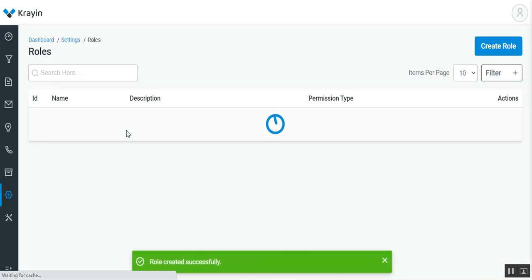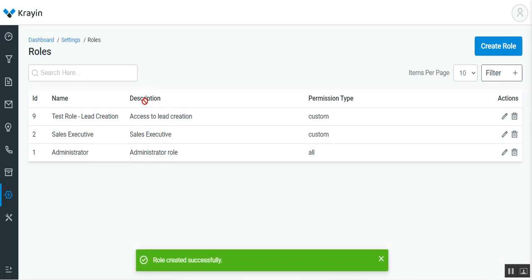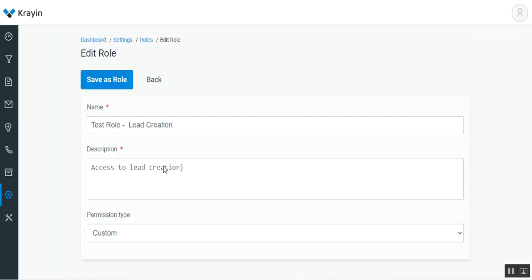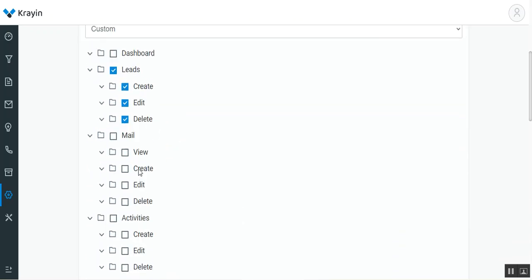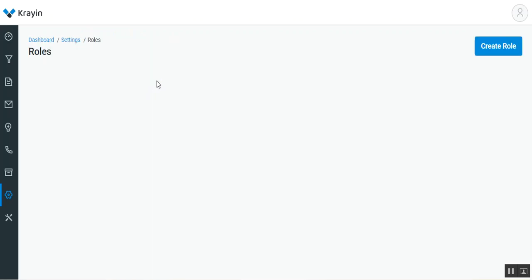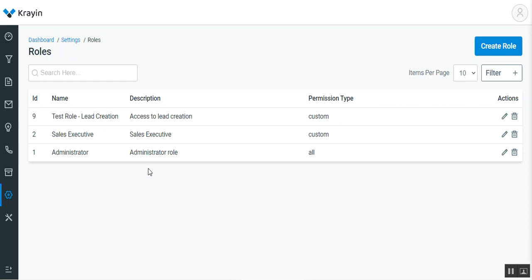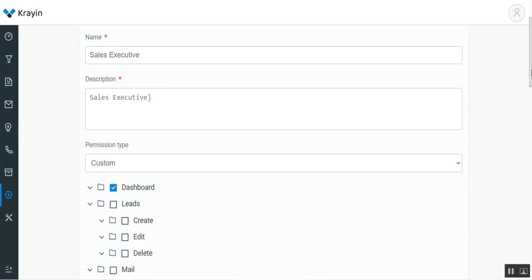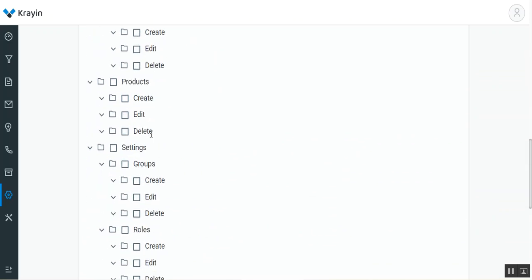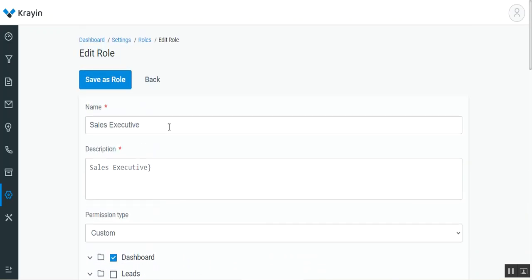Now after the role has been created, you will find it being listed here on the role section. If you want, you can edit it by tapping here on the edit button, and then you can change the name, description, or you can change the permission types as well as per your own requirement. To go back, you can tap here on the back button there, and you'll find a complete list of roles that you have created. So here you can see that the admin has all permission types. Sales executive is having custom one. So if I tap here on the edit button for the sales executive, I can find the roles that we have provided. For the sales executive, we have only given the access to the dashboard there, as you can see. Rest, no permissions are being given to the sales executive.